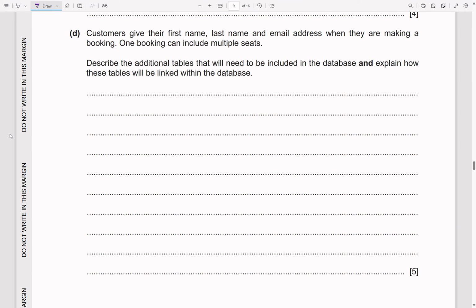Right, so then we just want to explain how this works. So let's say a customer table should be created, which will store a customer ID.